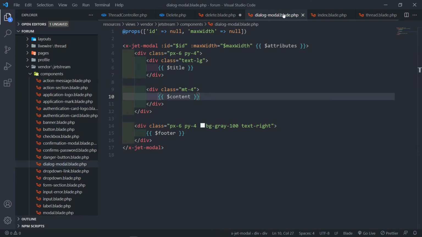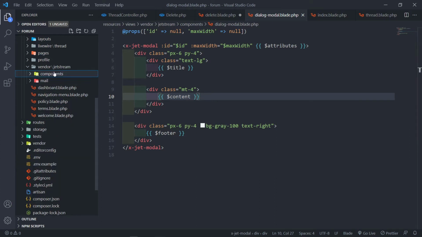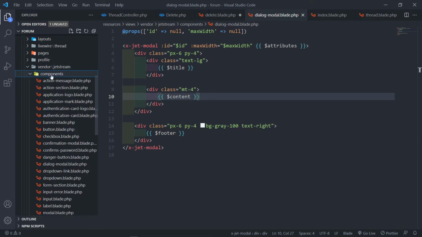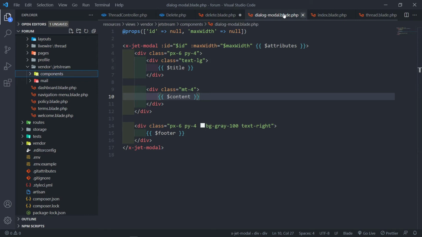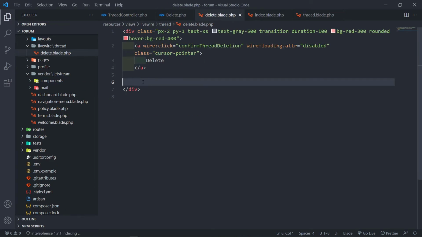All right. So let me just close this off. So if you want to find this, you can find it when we publish the vendor folder. It will be under components. We will have a danger button. That's the one we'll be using as well. And yeah, all right, so let's do that. So in this, we're going to actually bring in that modal. All right, so we're going to do x-jet-dialog-modal like this.